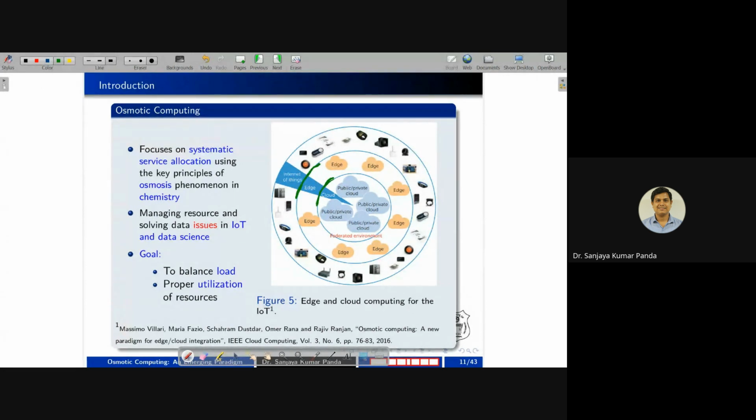It focuses on systematic service allocation using the key principle of the osmosis phenomenon in chemistry. So the concept of osmotic came from the concept of osmosis. Osmosis is a concept in the chemistry domain. It is not a computer science concept. It is a chemistry concept. I'll tell you about osmosis, membrane, and other things. By using the concept of osmosis, they have developed osmotic computing. So osmosis helps us to work in a bidirectional way, not in a unidirectional way.